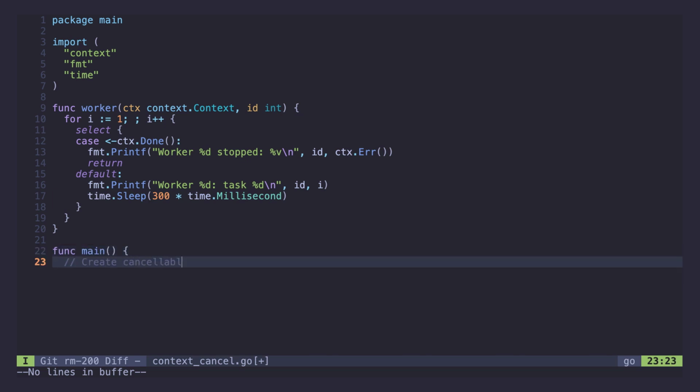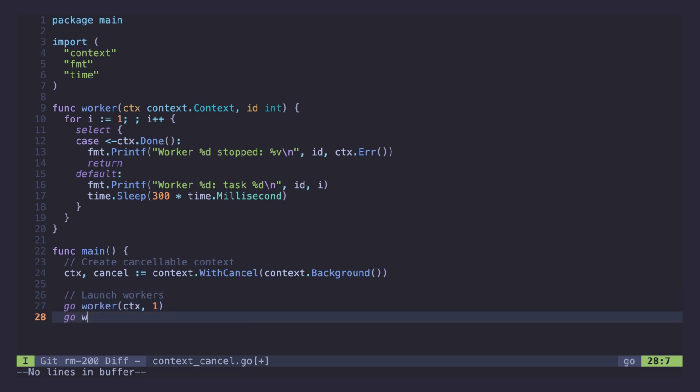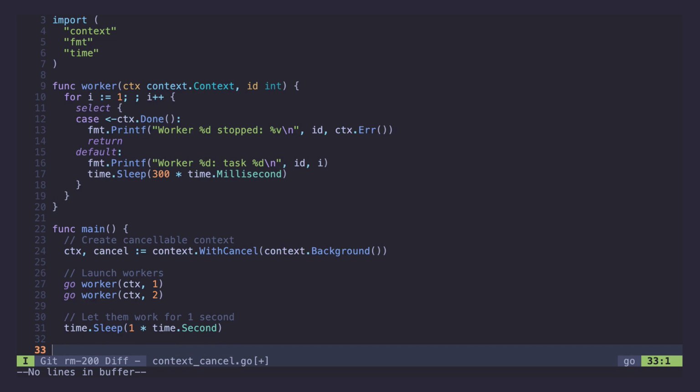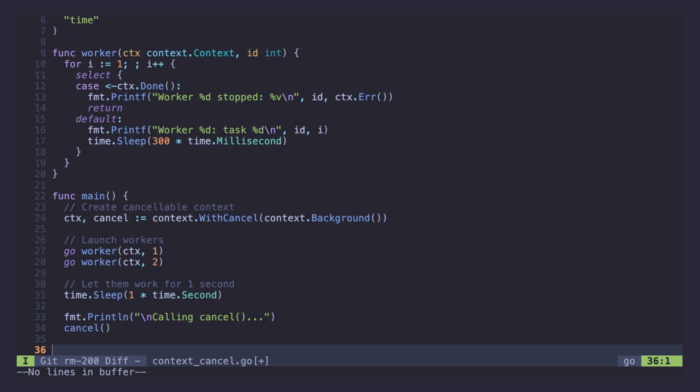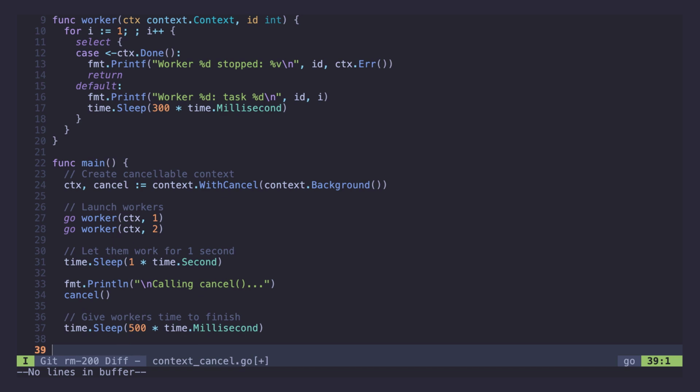WithCancel returns a new context and a cancel function. We launch two workers that will run until we call cancel. After 1 second, we call cancel to stop all workers. Cancellation propagates to all Go routines using this context.